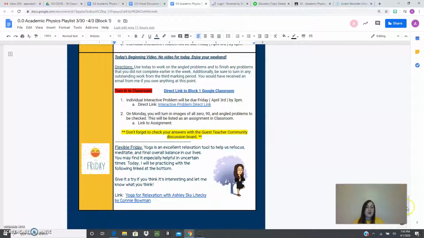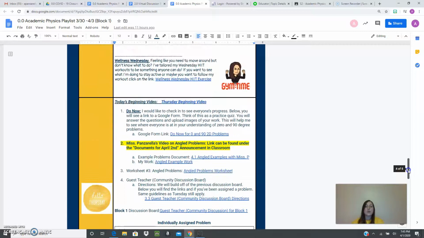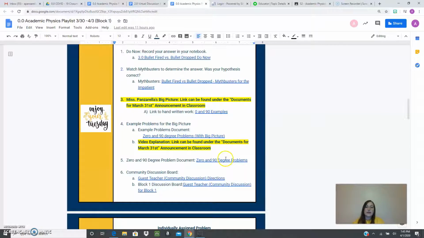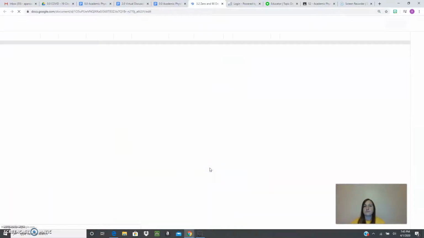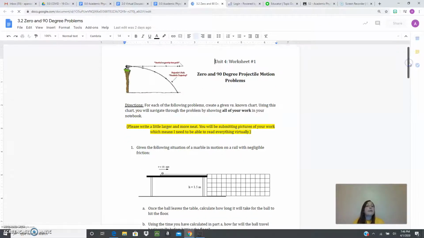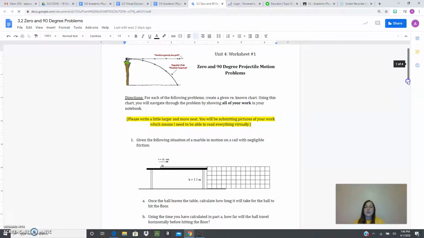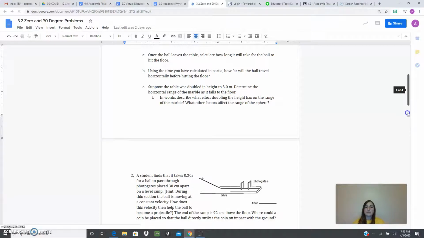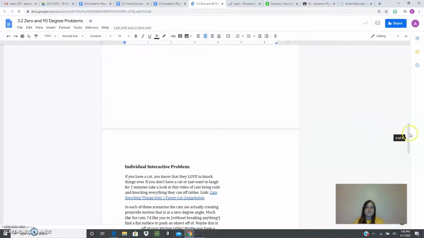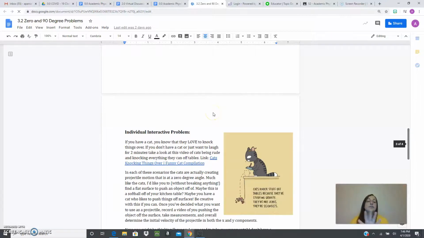The interactive problem was in that 0 and 90-degree problem document. So I'm going to go ahead and click on that. And this is a 0-degree interactive lab style problem that you're going to do at your house. Maybe with a cat if you have one. So if we go down, there were 3 problems for the 0 degree. And then here we see the interactive individual problem. So all of those directions are located here.